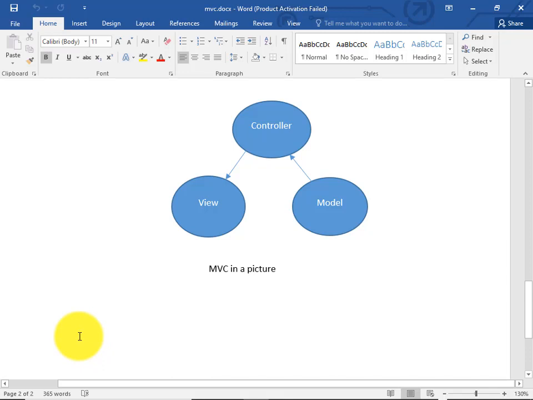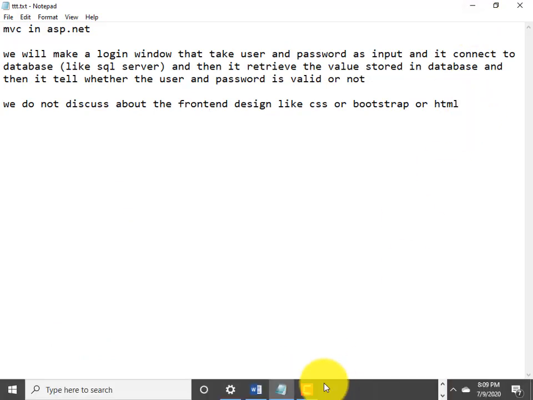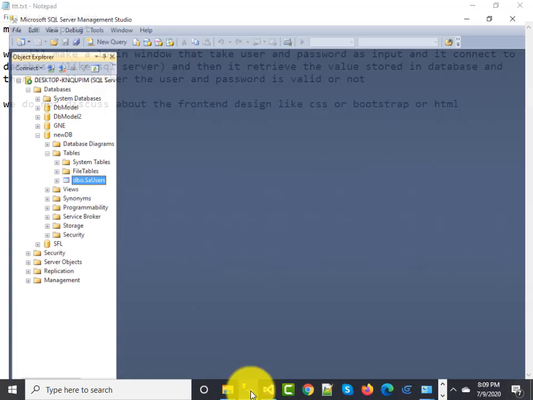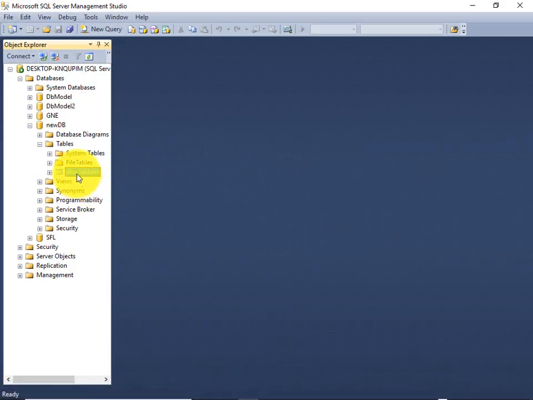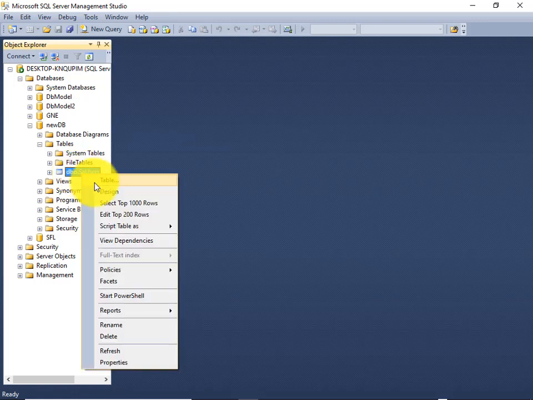Now I will show you how to program in MVC in ASP.NET. This is Microsoft SQL Server. I have a table called SA user. I am opening it.